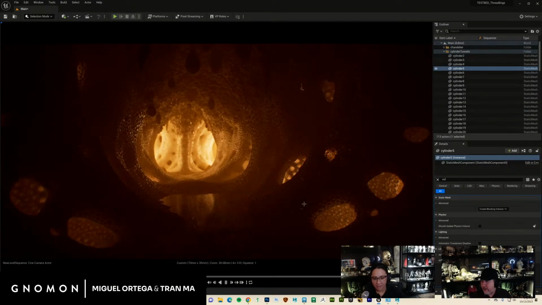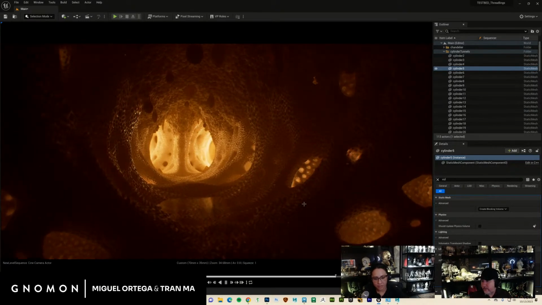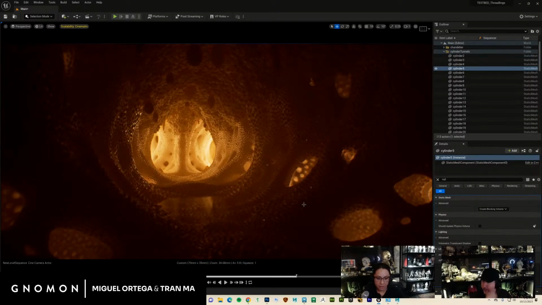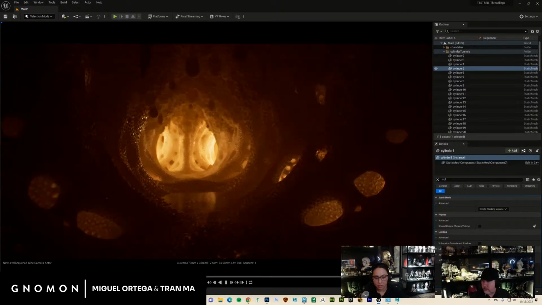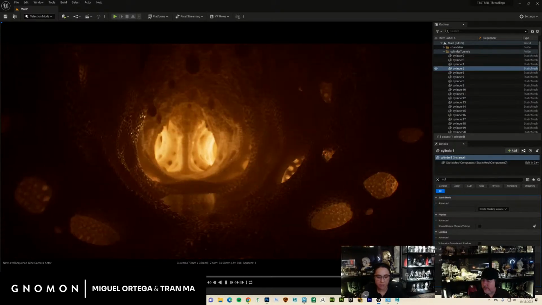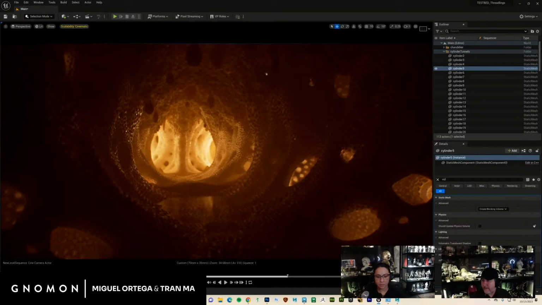Also, the other thing is materials like subsurface scattering will react very differently on a surface that is closed versus a surface that is open. So however you model it really does affect the shader and the look that you're going to get. It makes a big difference.